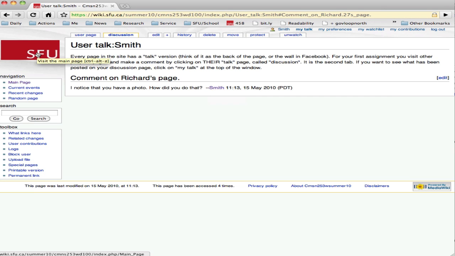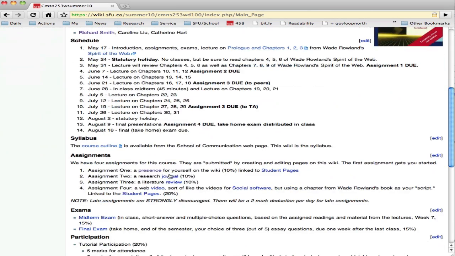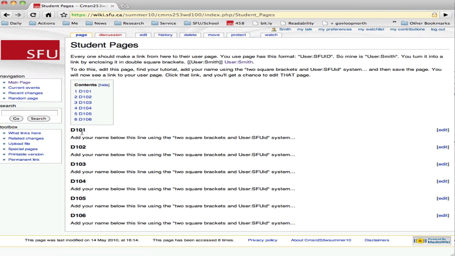So that's the wiki, and the assignment. Obviously, you do not comment on your own page, you comment on someone else's. And if you're trying to find the other students, one of the important things is that you have to link your page to the student page. So once you've done that, let's just say I'm in D101. I've got the instructions how to do it here, but let's just pretend I'm in D101.